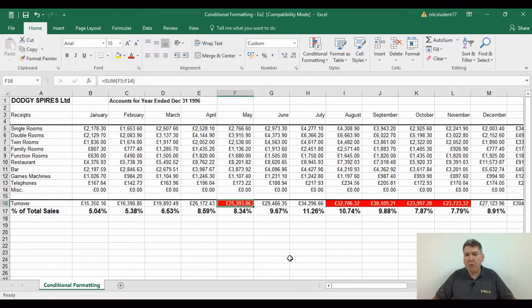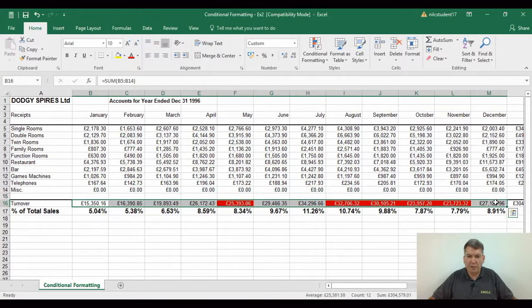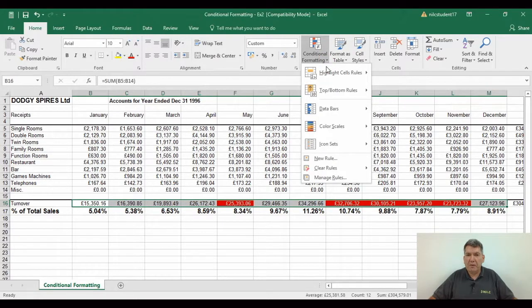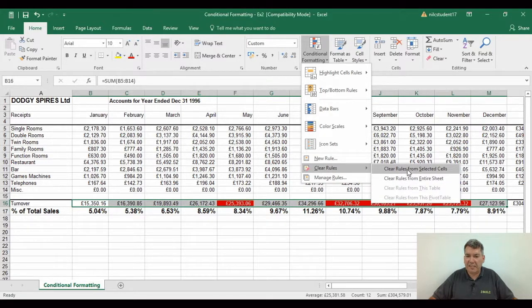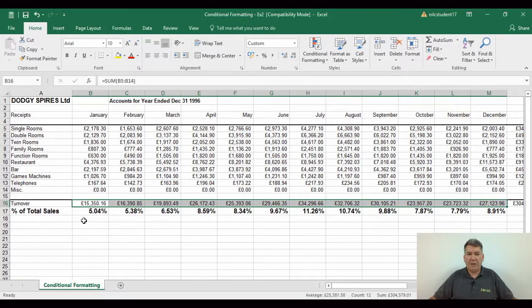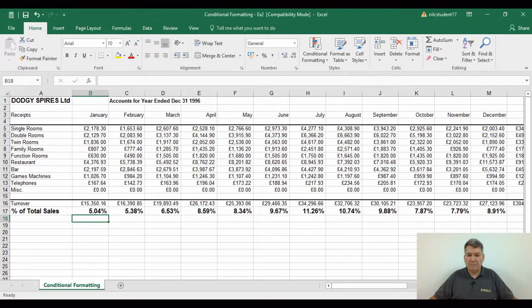Now if you ever wanted to get rid of conditional formatting, we highlight the cells where the conditional formatting is applied. We then go into conditional formatting, clear rules, and you could choose from the entire sheet or selected cells. In this example, I'm going to choose selected cells. So I'm going to now clear the rules from the selected cells. And there we go. One more example.